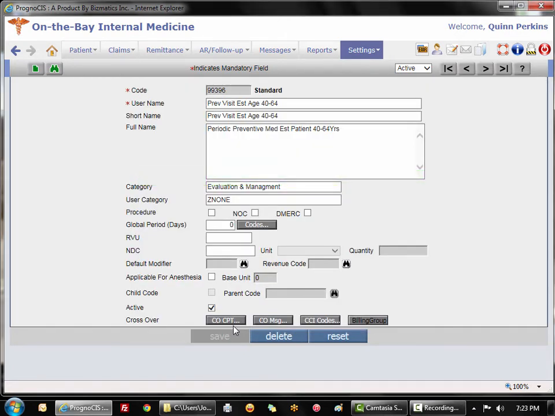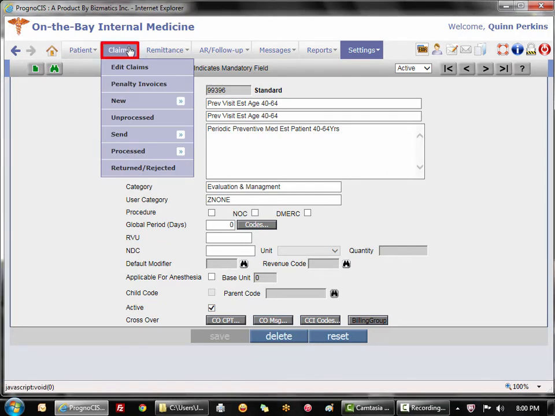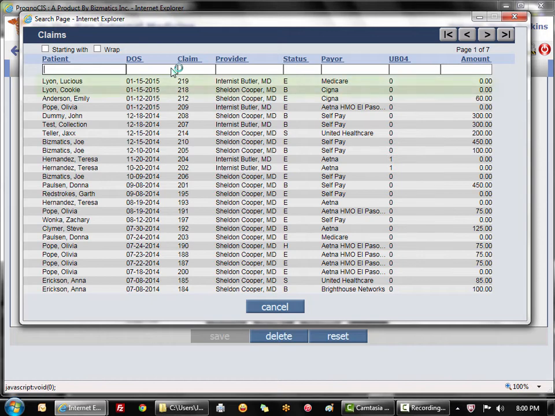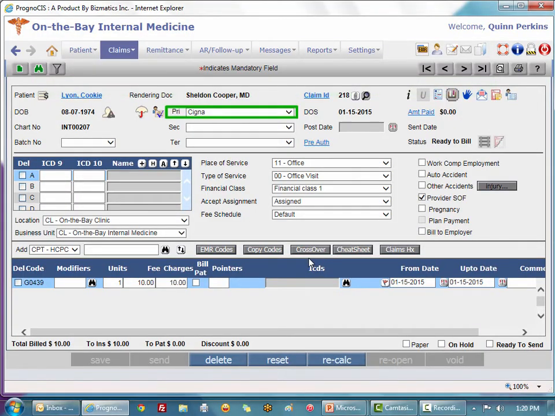So either way, whether we're talking about the crossover CPT or HCPC code or the crossover ICD message, we're going to take a look now at both examples at the claim level. So we're just going to go to our Claims tab, and we're going to select our Edit Claims option. And I've got both a Medicare and a Cigna claim here. So we're going to open up, first of all, our Cigna claim for Cookie Lion.